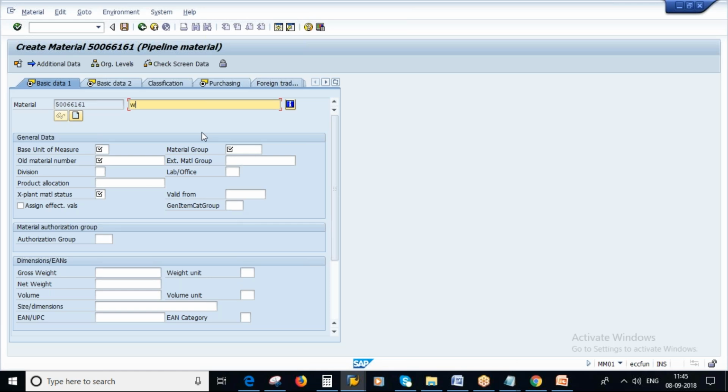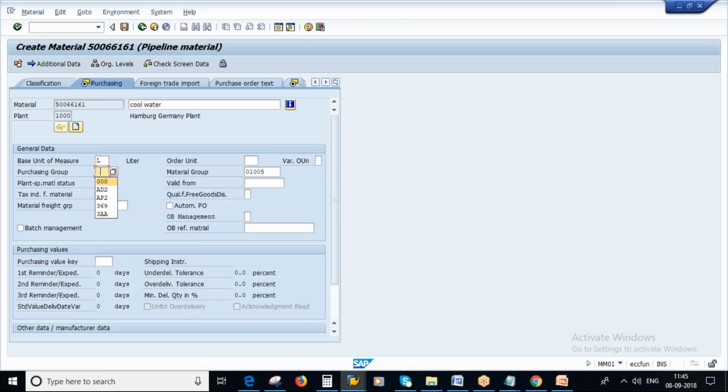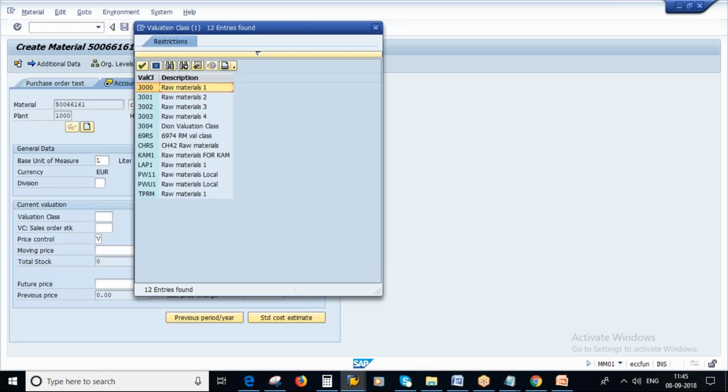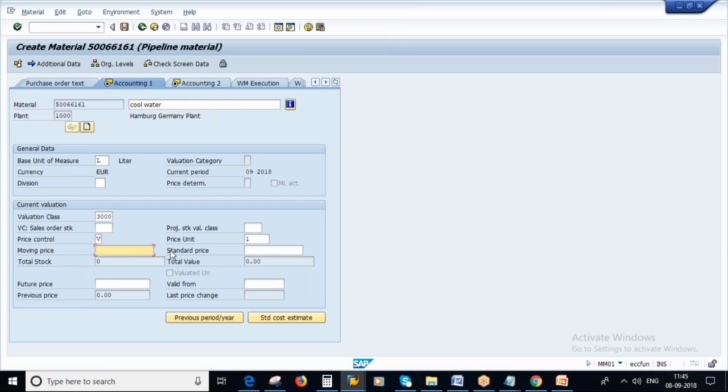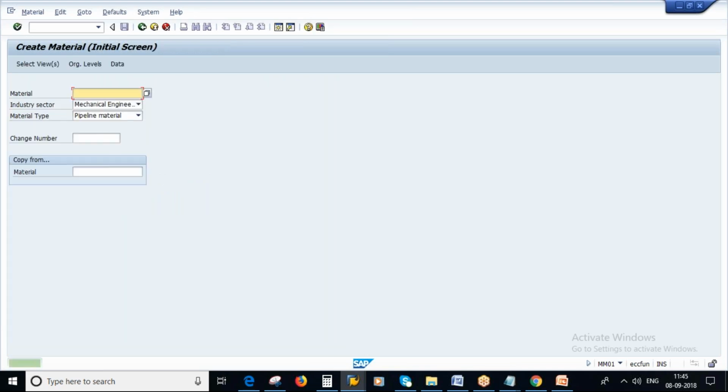I will give the name as, let's say, cool water. Base unit of measure liter. Material group, let's give it. Okay, released, done. Purchasing group, enter valuation class, raw material. I'll maintain some price here, actually not required, that's okay. I'll save it. So this is a pipeline material I created.